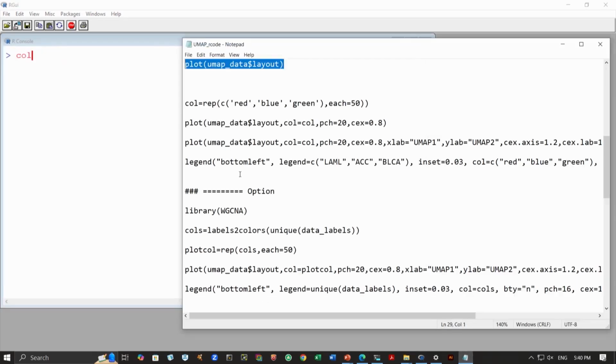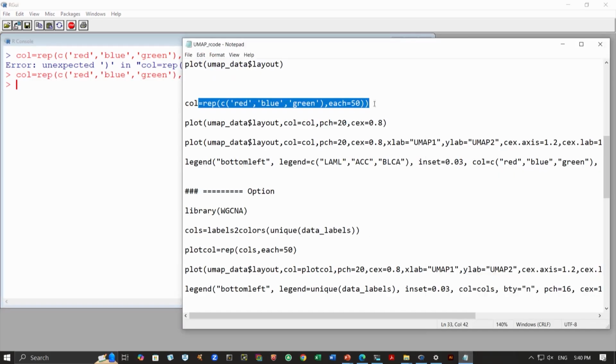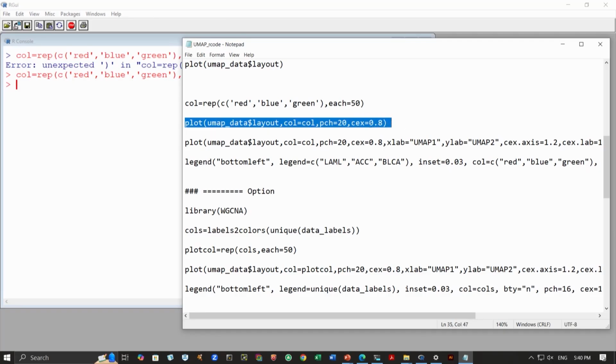Okay, so we are defining the colors here. What I am doing, very simply, is taking these 3 colors, red, blue, green, so that we will cluster this in red, blue and green colors, 3 different clusters, and each repeated 50 times. So, for 3 cancer types we have red, blue and green color, and then each will be 50 because we have 50 samples. This is how we are defining the color variable. And then we are using the same function, but there is an important difference here, which is col equals color.